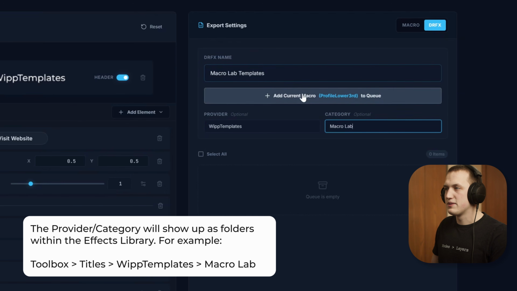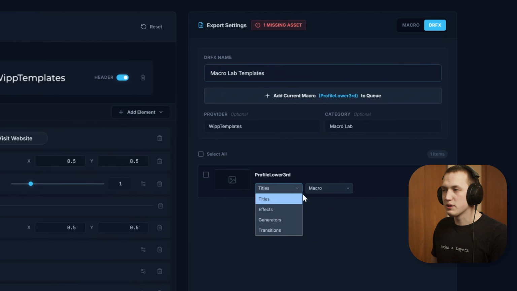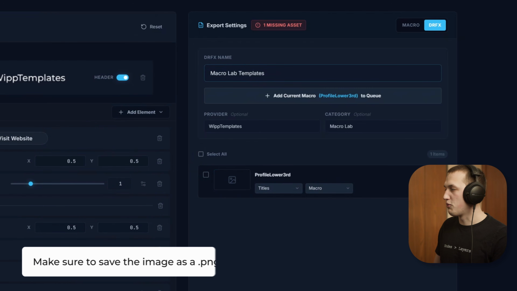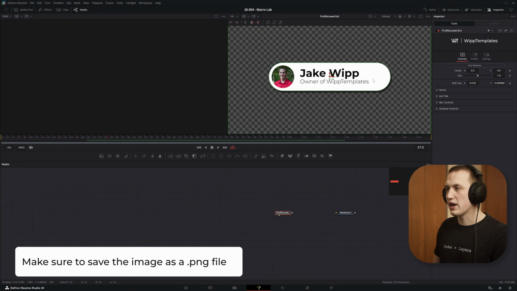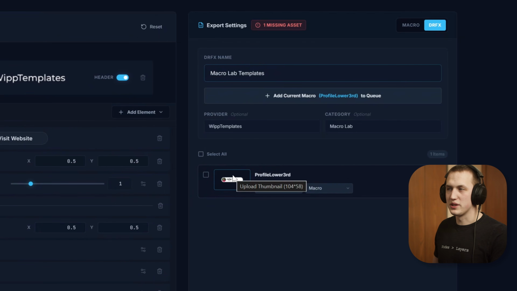Once I have that set up, I'm just going to do add current macro, and it's going to add that right down here. We can choose which category we want it in, which in this case is going to be titles, and then we can choose between a group or macro operator. You also have an option to import an image. So what I'd recommend there is right-clicking in your Fusion viewer, coming to save image, and then importing that image into the spot so that way we can get a preview of what the tool is going to do.